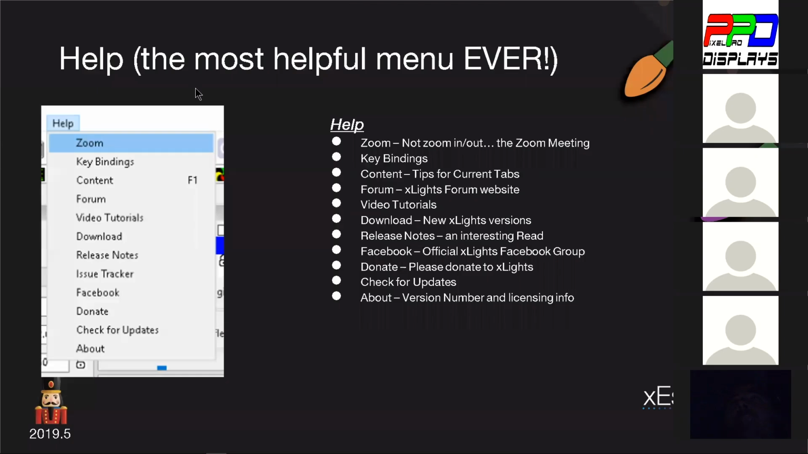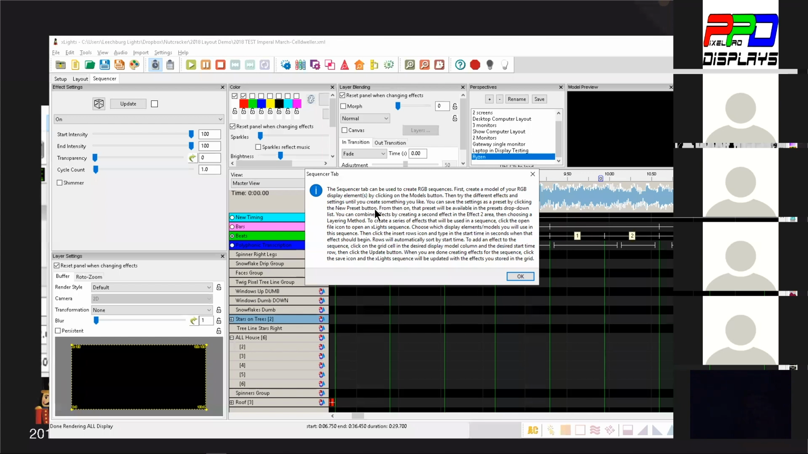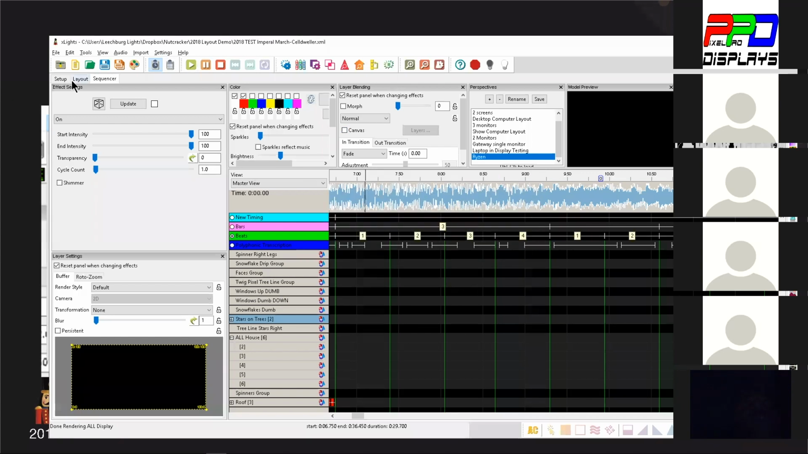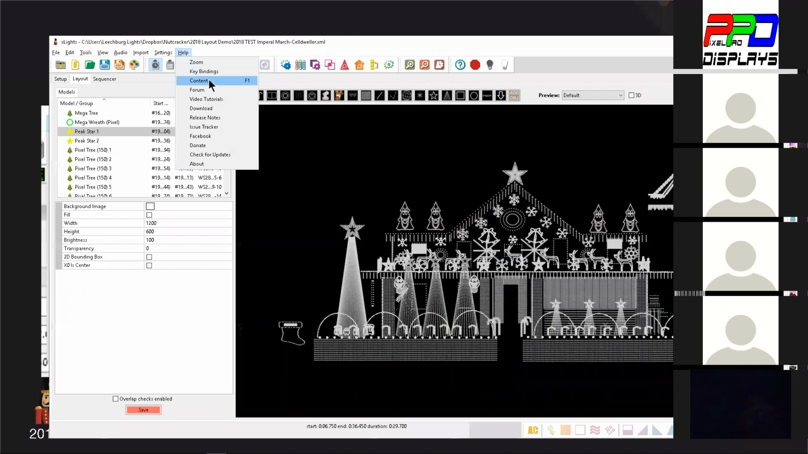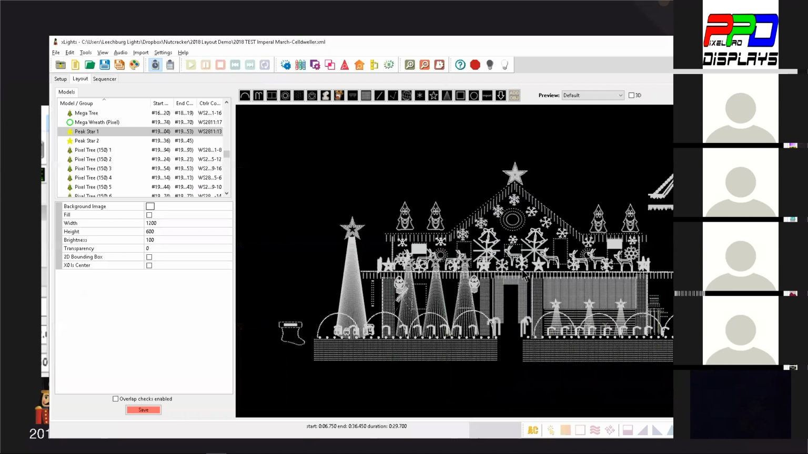Next, we'll go on from the key bindings to the content. These are tips for the current tool tabs, or the current tabs that we're in. So if you are in the help screen and you want to know what content you're looking at, you literally hit the help button and it'll tell you. You're looking at the sequencer tab, and here's about the sequencer tab. If you're in the layout tab and you hit help, it tells you you're in the layout tab, create elements by clicking here. So this is another kind of newbie thing. You can learn more about reading those tabs as well.